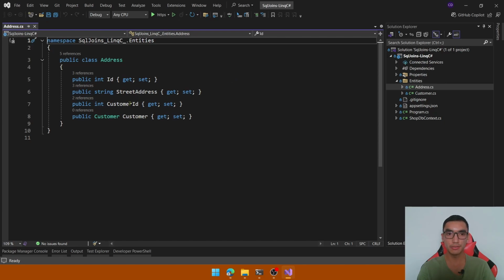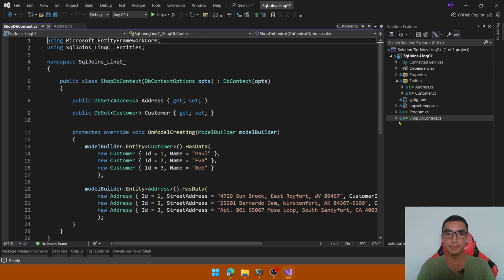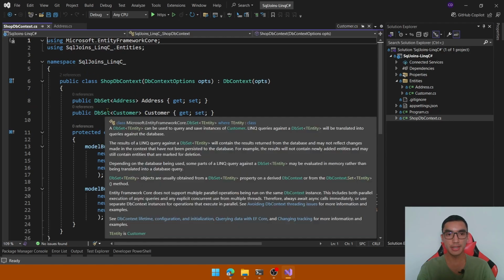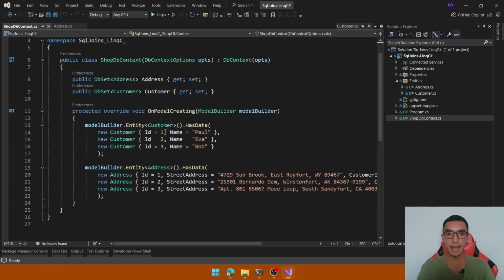So we define a foreign key, which is the customer ID, and the navigation property for the customer. This is the second entity, with the ID and the name. So we have a DB context to define the DbSets for each entity. And we override this OnModelCreating method to set some data. So we added 3 customers and 3 addresses.